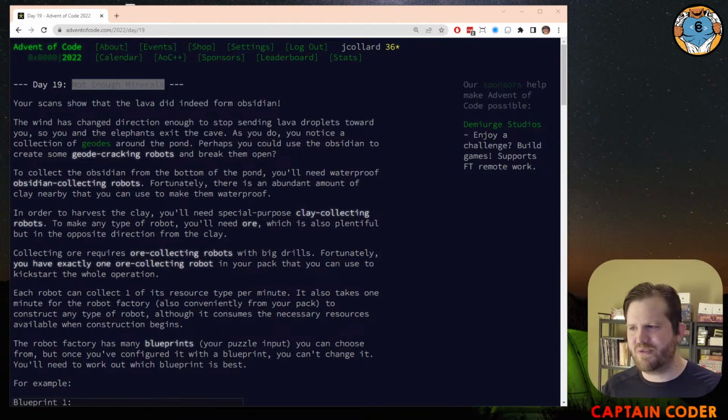5 a.m., 5:02 a.m. I've been up for about an hour, just getting myself ready for the day. Relaxing. Did a little bit of reading, but I am now ready to try Day 19, Not Enough Minerals.